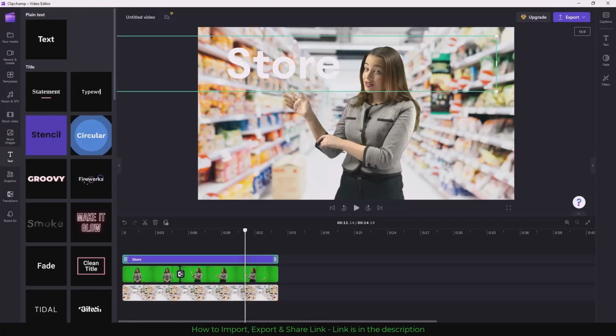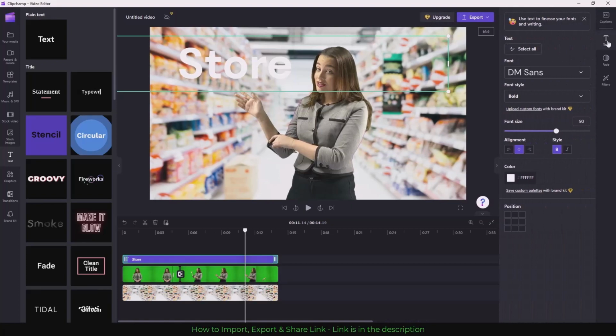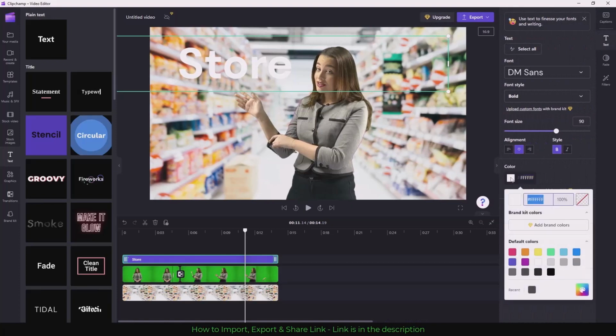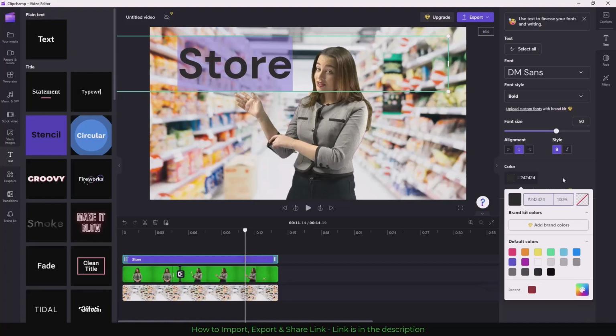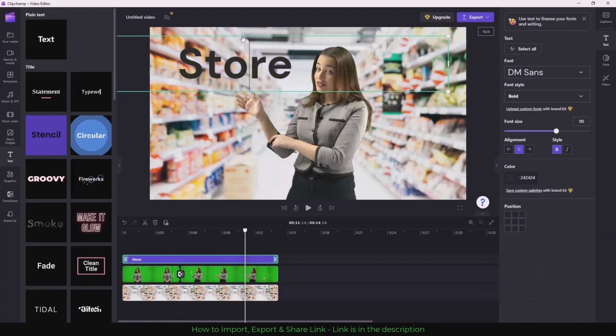Okay. After you select the text, there will be an option here, the text option. You can change the font color from here. Change the color. And let's say I want to middle it. So I align it to the middle.